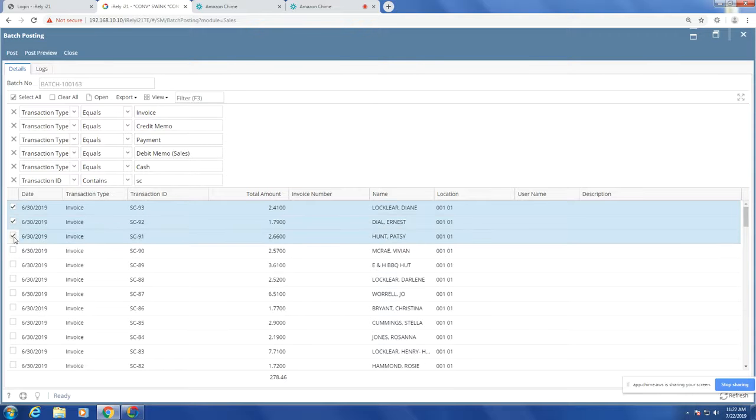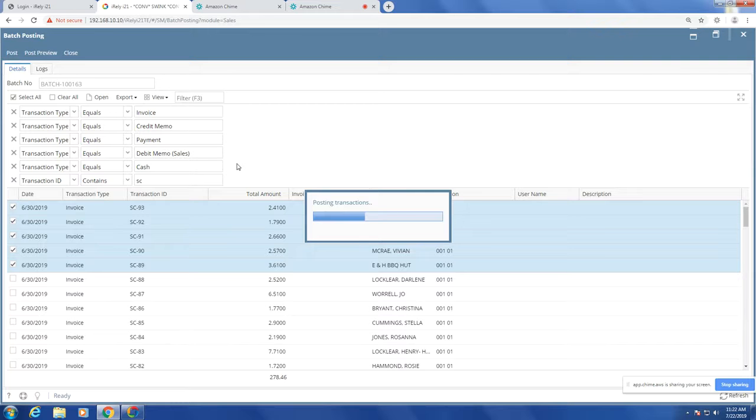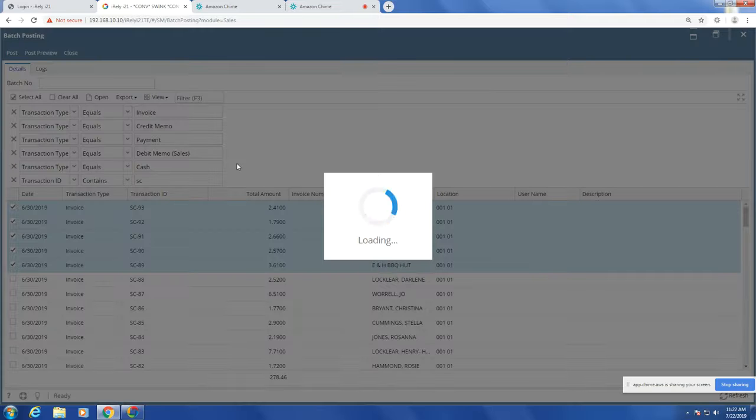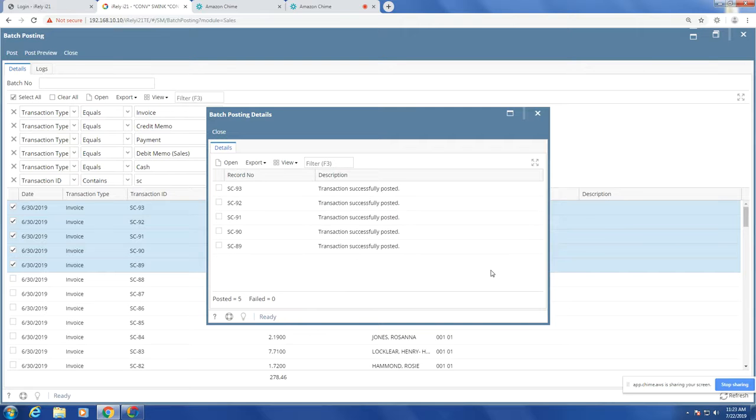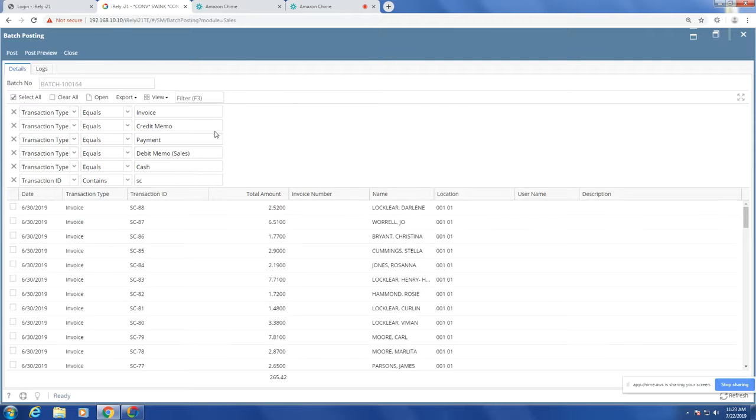Which ones? Yep. Let's select a few and then go ahead and post it. So if you did want to post all, then you just select all like we did. So let's go ahead and close this, and then close that.